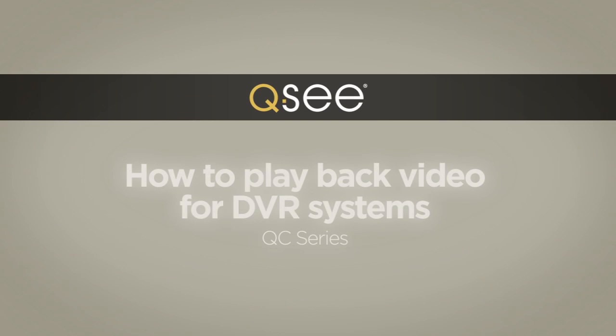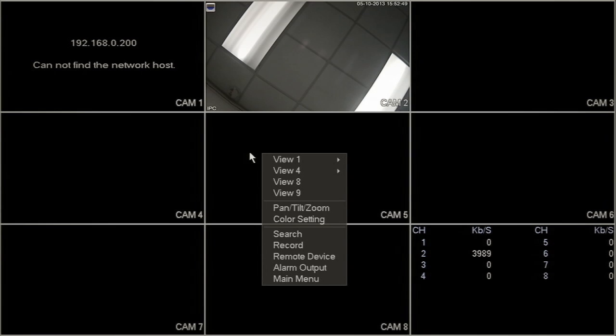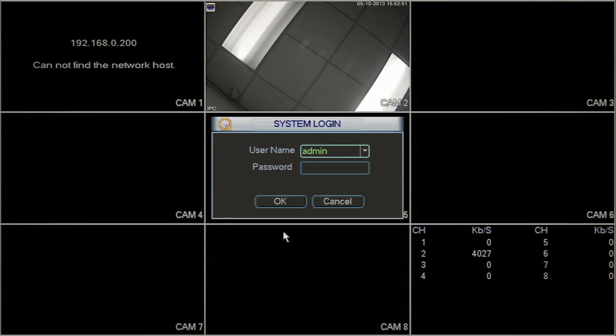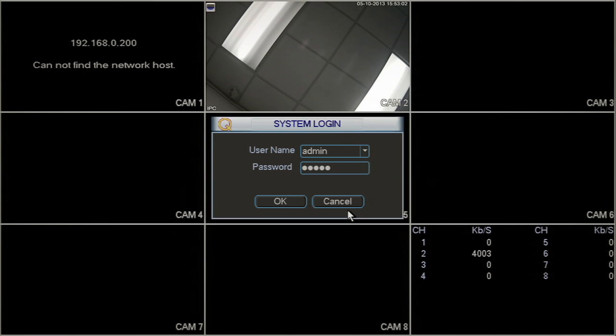Now you will learn how to play back video for the QC Series DVR system. First, go to the channel display. Right-click and select Search. You will then be prompted to enter your login information. Once you've entered your login information, click OK.